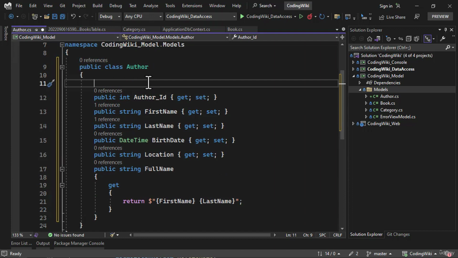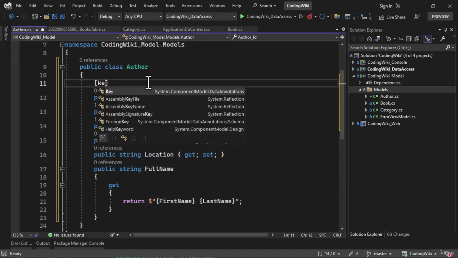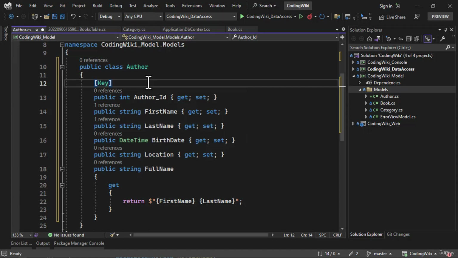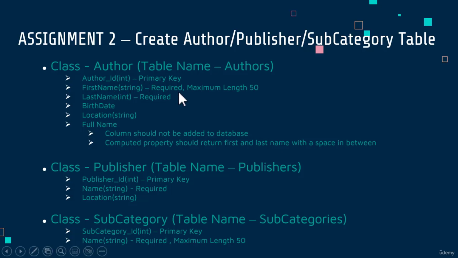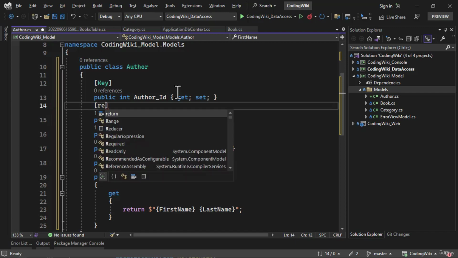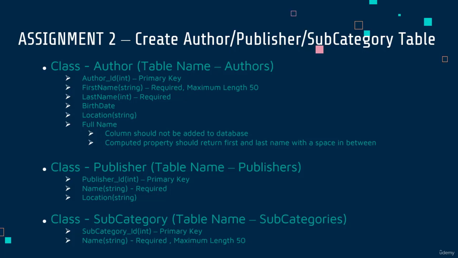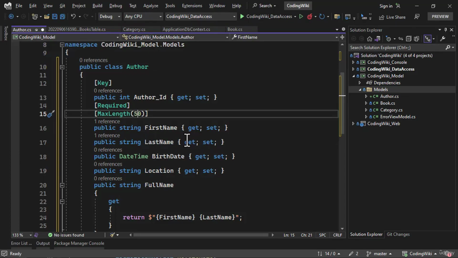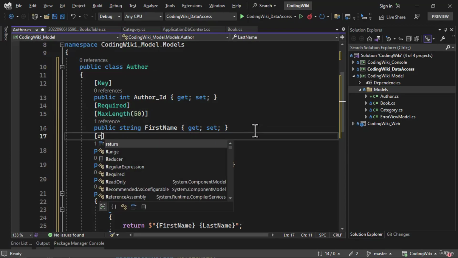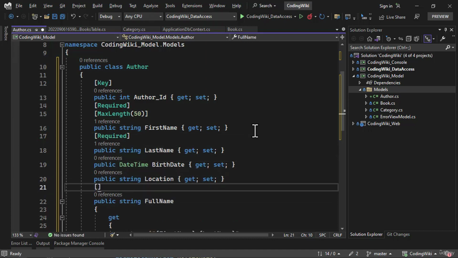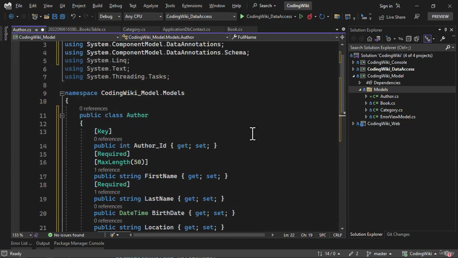Now we need the annotation. Author key has to be a primary key, so we need the key data annotation. Let's move ahead. First name we have required and max length. Let me add both of them. We will go back. Last name is required and full name should not be added to the database. So last name is required and full name we do not want to create that column, so we will use not mapped. Perfect. Author looks good.